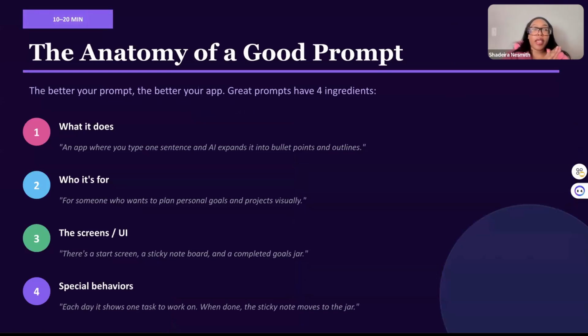So when we talk about the anatomy of a good prompt, one thing it does is you have to define the ingredients of what you really need in order for it to build something. So we talk about what it does. Take something like the Expander app, an app where you type one sentence and AI expands it to bullet points and outlines. That's plain and simple. I don't have to say too much, but I'm saying enough so the AI app builder can understand. Who's this for? Someone who wants to plan personal goals and projects visually.